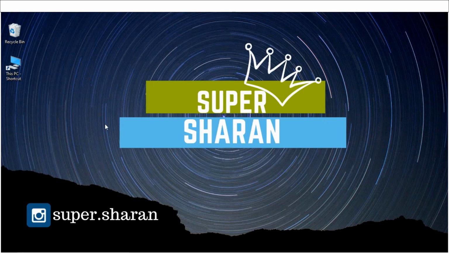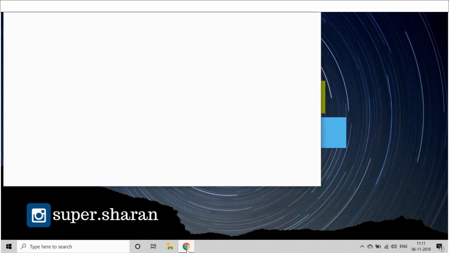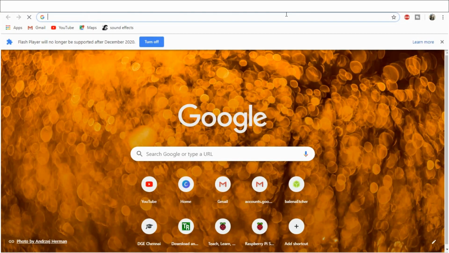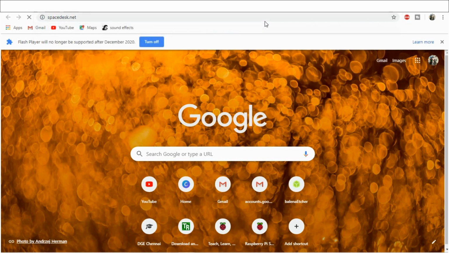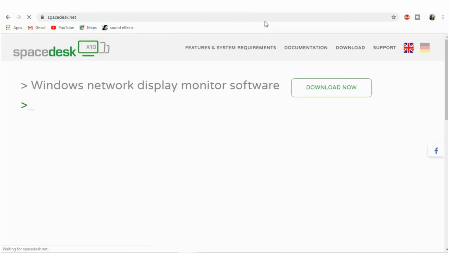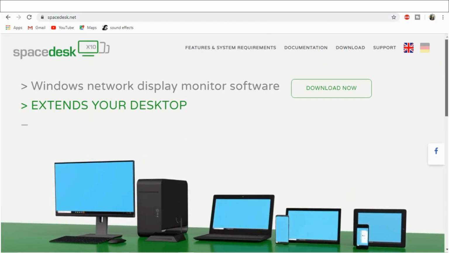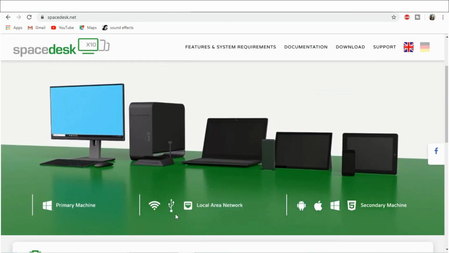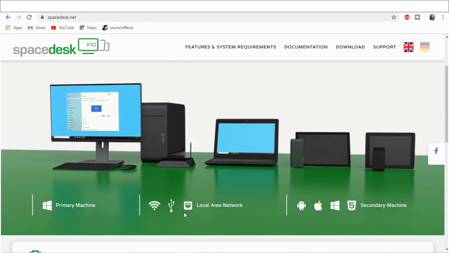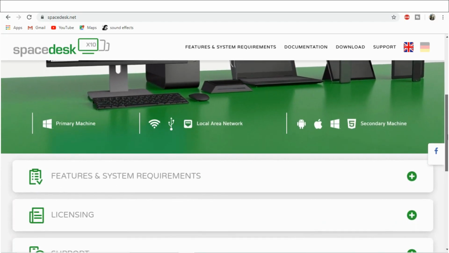In this tutorial, we will see how to use your mobile phone as a monitor. First, go to the website named spacedesk.net. Now we are going to download an application that helps to extend your desktop. With this application, you can extend your monitor using wireless or wired connection. In this video, I'll be explaining about the wireless connection.